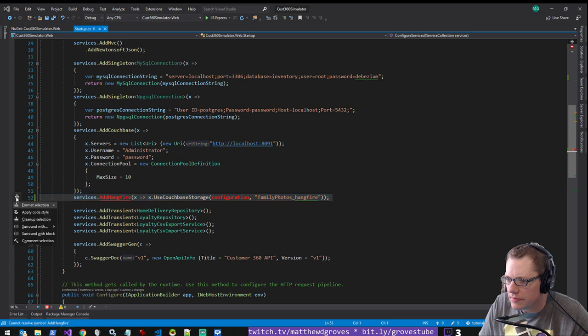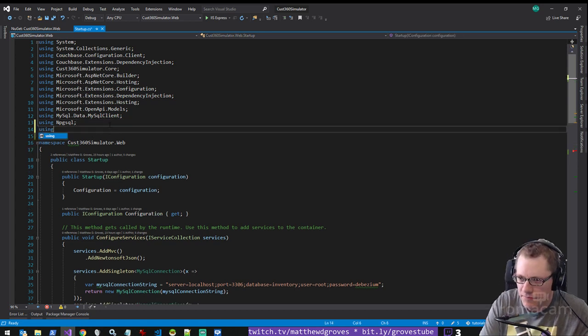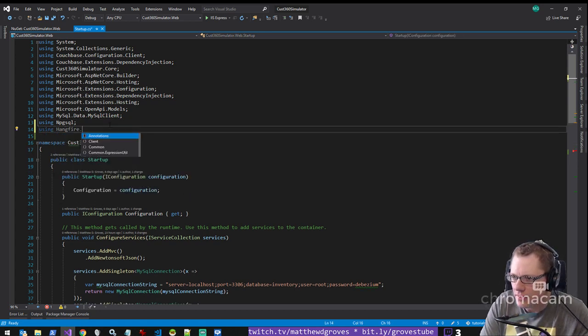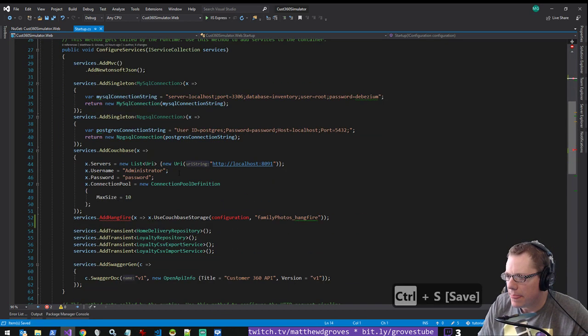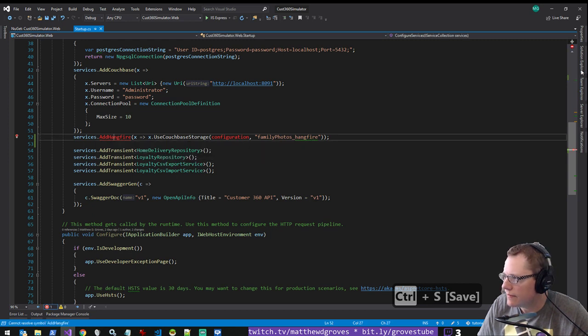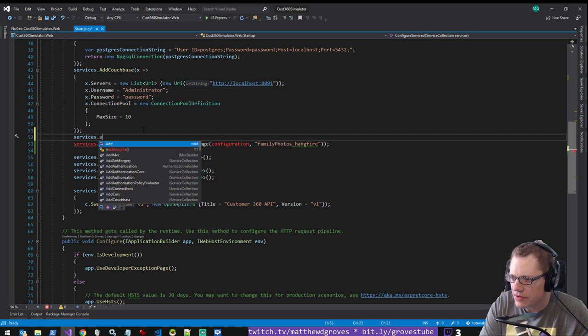Why isn't this showing up? What am I doing wrong here? Using Hangfire. It's not happy with me. Did it change or something recently?